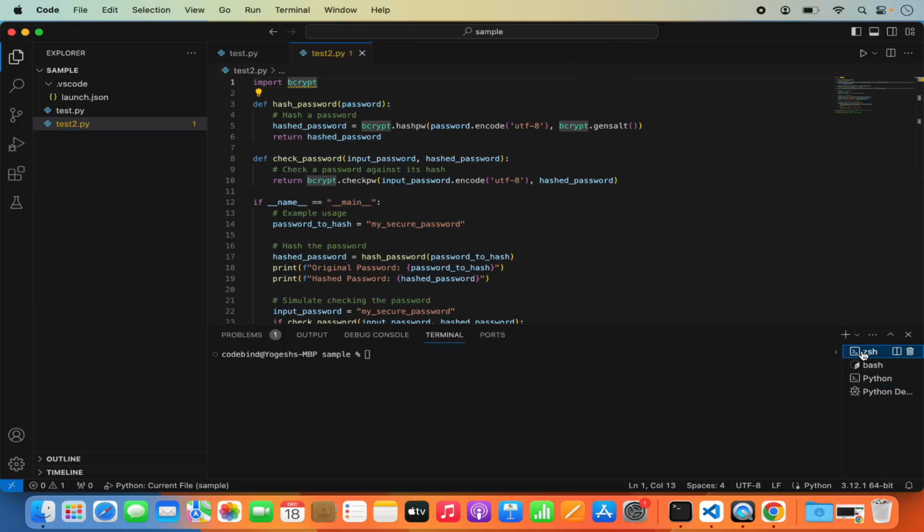So let me open a new terminal here. When I type python3 space the name of the file, which is test2.py, and run this script, it's going to complain that this import is not available. So how can we solve this problem? Let me clear the terminal. First of all, let's create a virtual env for our project. To create the virtual env, just write python3 -m venv and then the name of your environment. Let's name it env itself, and then I'm going to press enter.